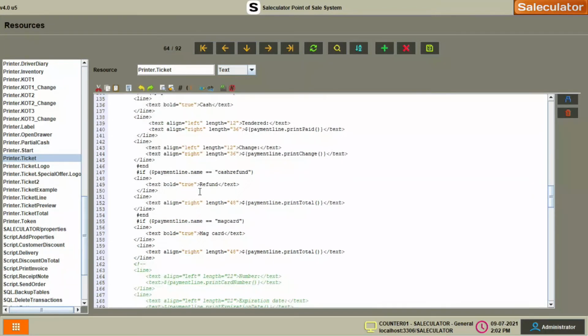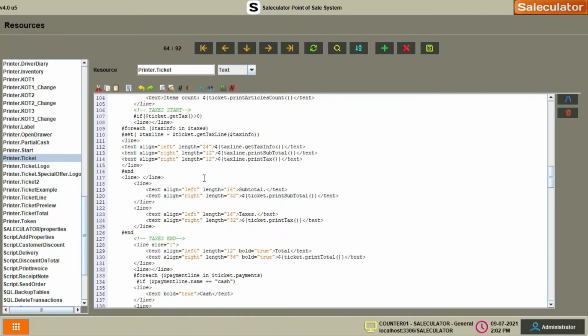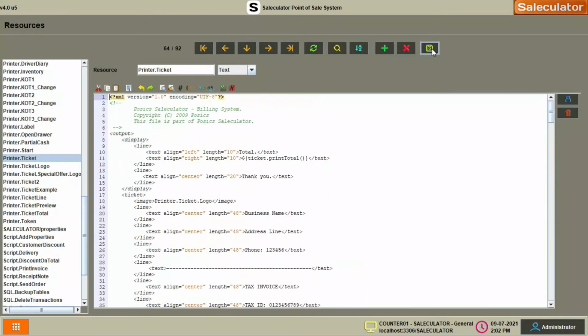Okay, so just click on the save button. Let's see if it's the same. Okay, under the printed.ticket we do have the same stuff that we have copied. There you go. So let's click on the save button.